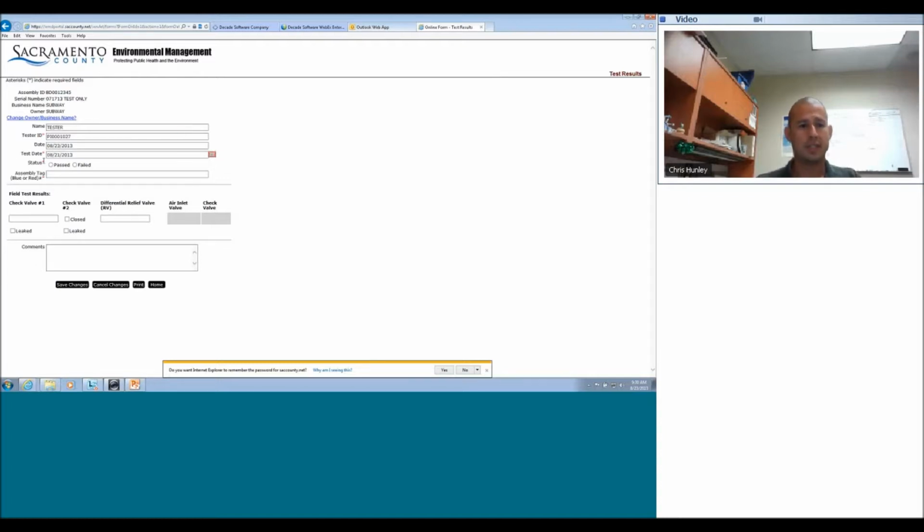Testers are going to go in, put the date that they tested the assembly. If it passed, they're going to select Pass. And then there's a field for the assembly tag. That is something that EMD again uses to make sure if we're out in the field, we can drive by and make sure that that assembly was tested. The date and a variety of other things are included on those little tags. Each one of those tags has an alphanumeric number.